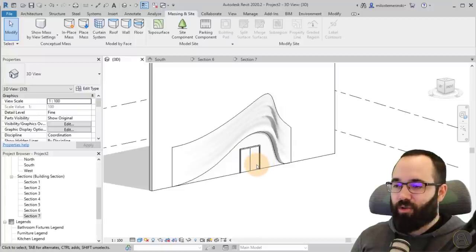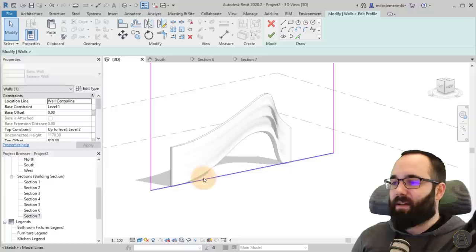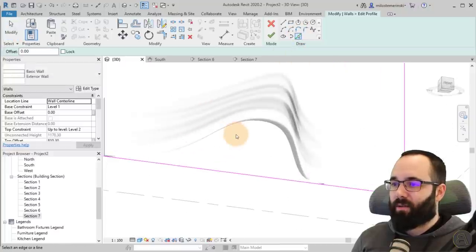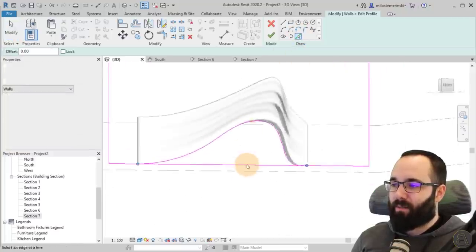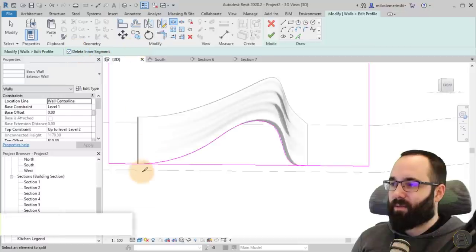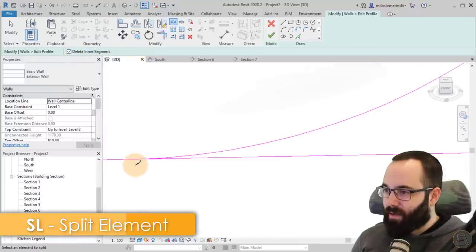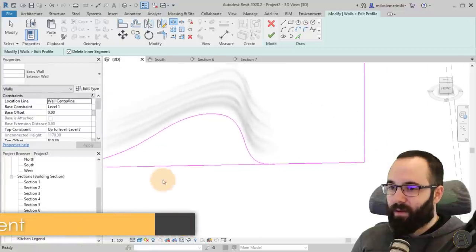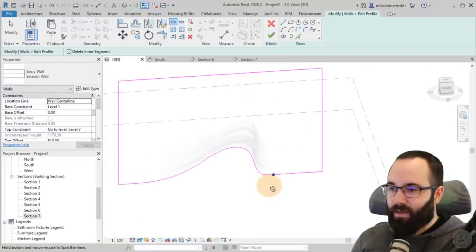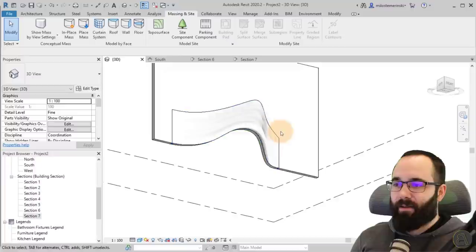So I'm going to be showing you that, but before that, let's just delete the door. And now I just want to edit the profile of this to follow that bottom spline. Perfect. You go to split with gap, or no, let's just go split with delete inner segment. If I can only find this. Okay, there we go. Here as well. Perfect. Now this should work. There we go. And now it looks like this.